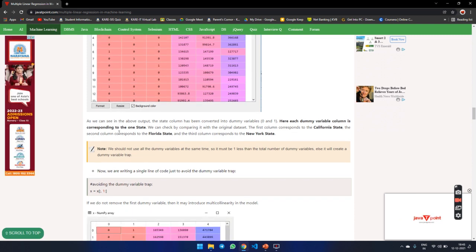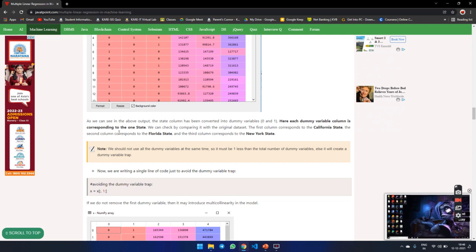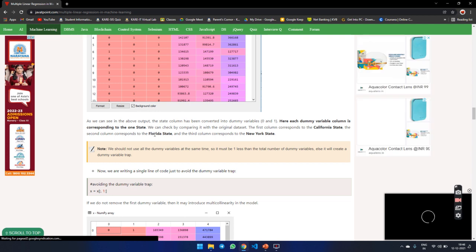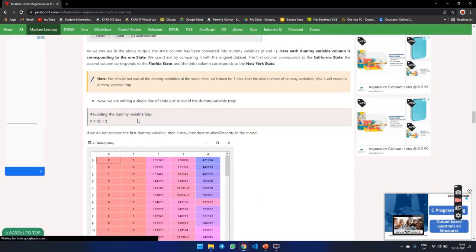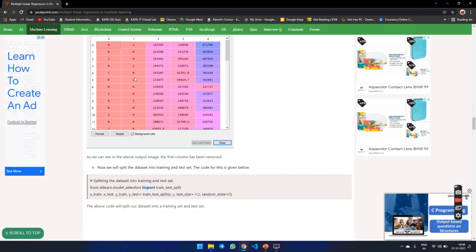As we see in the above output, the state column has been converted into dummy variables of 0 and 1. Each dummy variable column corresponds to one state. We can check by comparing it with the original dataset. The first column corresponds to the California state, the second column corresponds to the Florida state, and the third column is the New York state. This is the code for this.